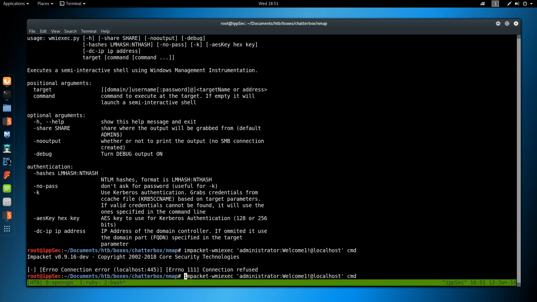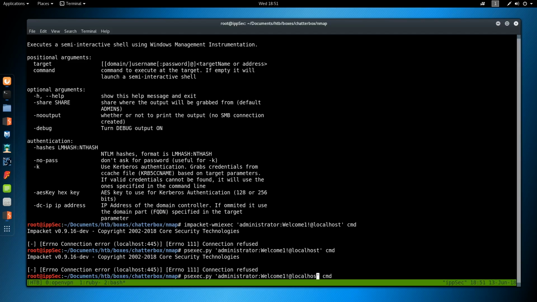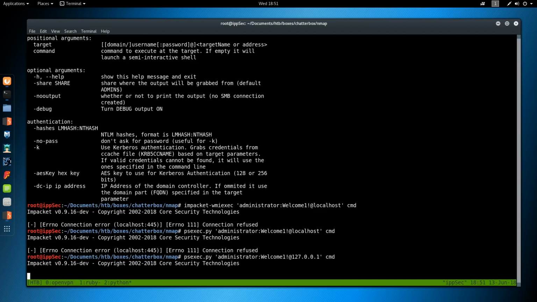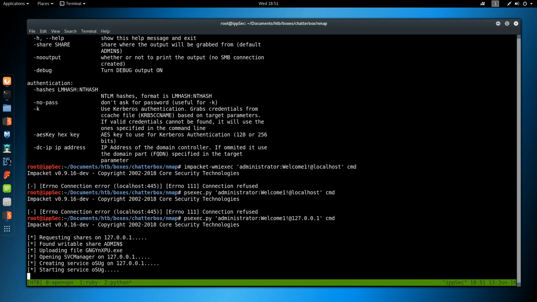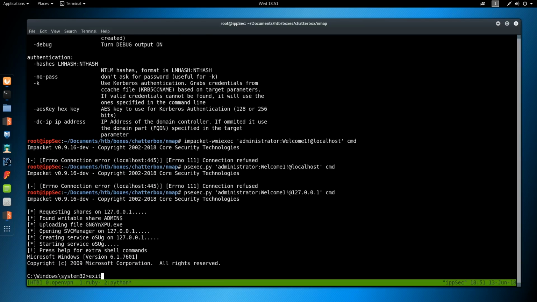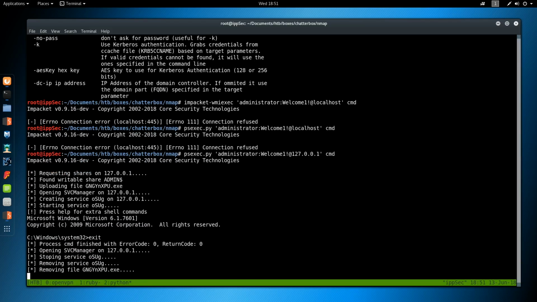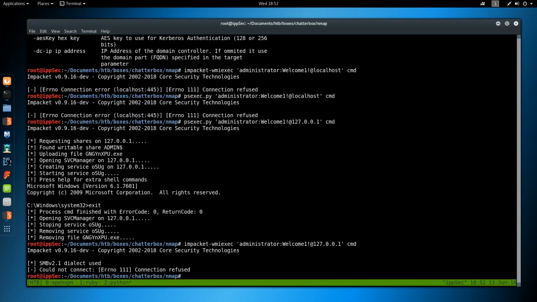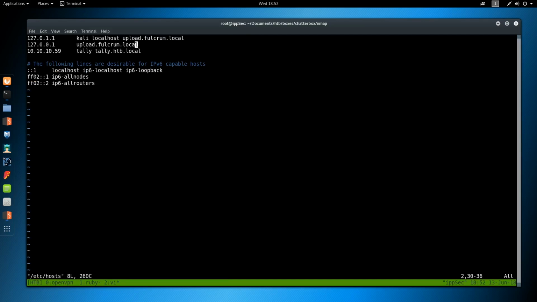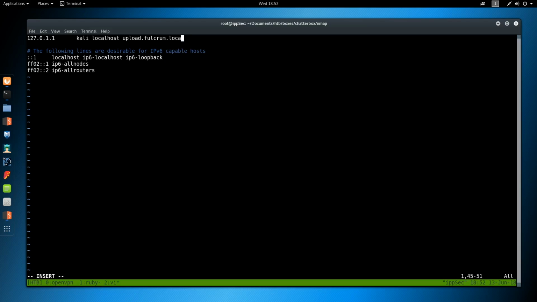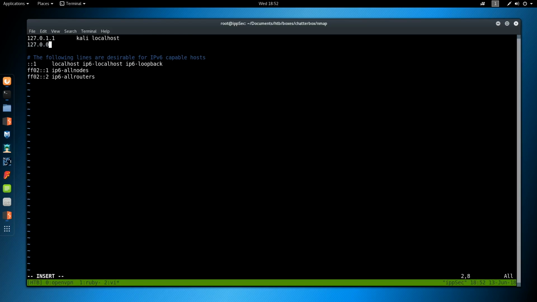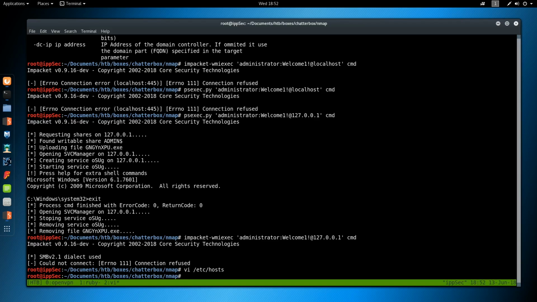Connection refused. Let's try psexec.py 127.0.0.1. Okay, so that works. I guess I erased localhost out of my /etc/hosts file. So that would be as administrator. And let's try that wmiexec again, because this should have worked. Nope. So you could do it with psexec. My /etc/hosts file, yeah, I don't have 127.0.0.1 localhost here. So that's why I couldn't resolve localhost. It wasn't in my file.